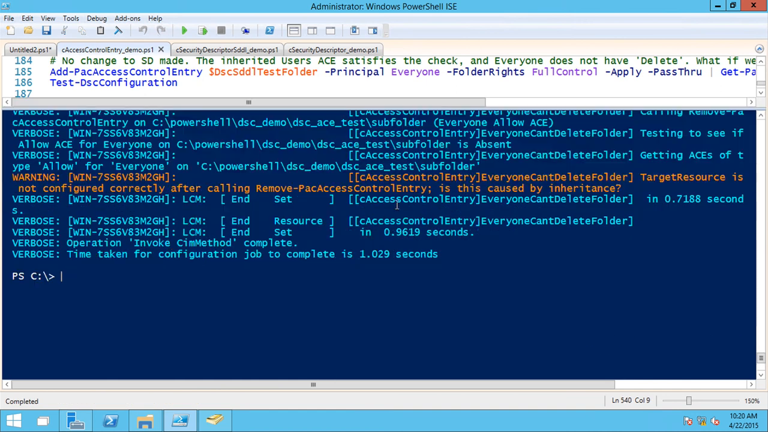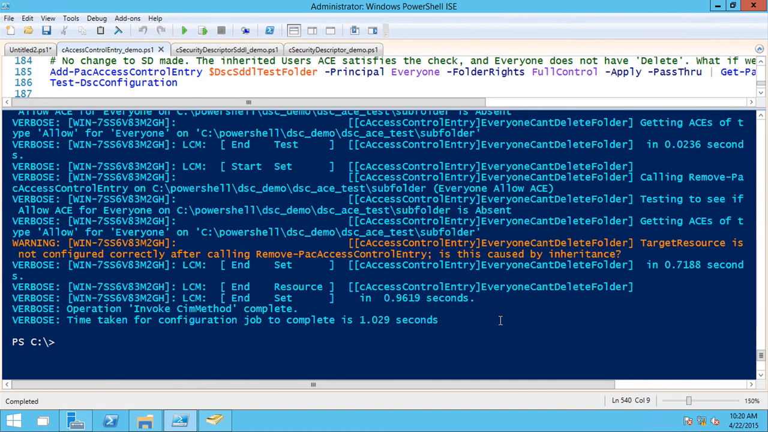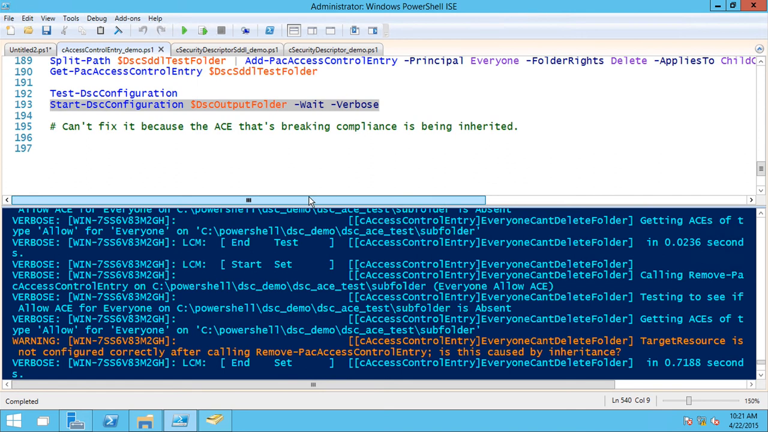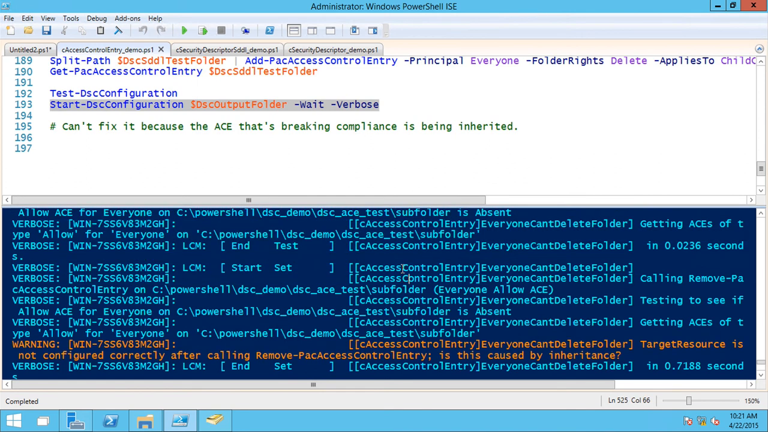We got a warning. So it can't fix that as of now. We could potentially make it go in and disable ACL inheritance and just preserve the existing aces. That would be one option. But as of right now, it's just going to write a warning. It can't fix it. So that is the access control entry resource. Anybody have any questions about that before we move on to the next one?